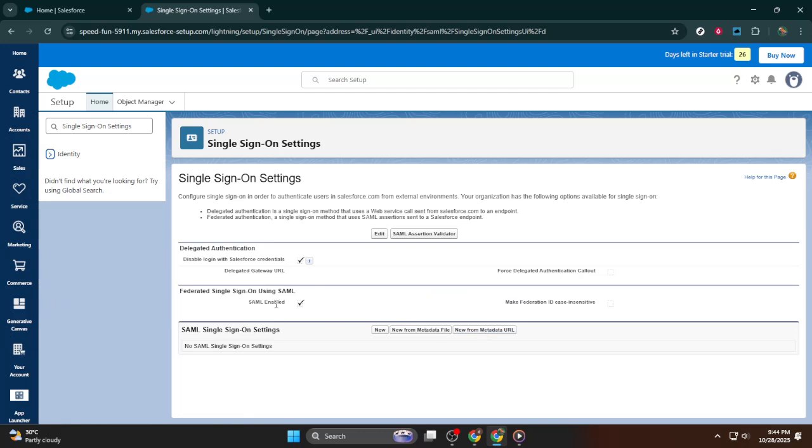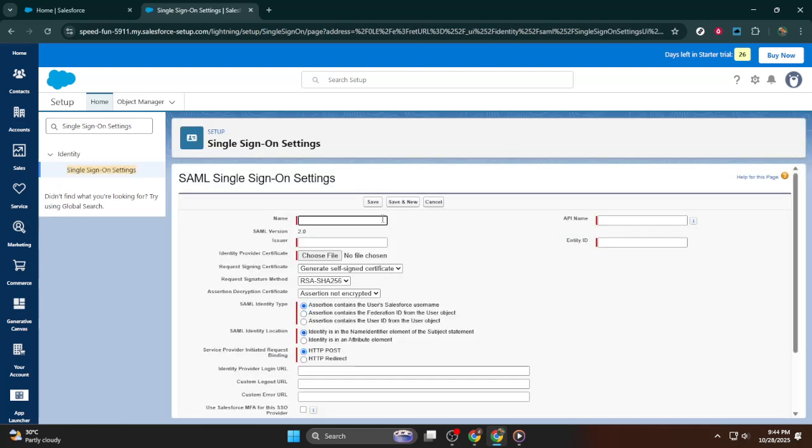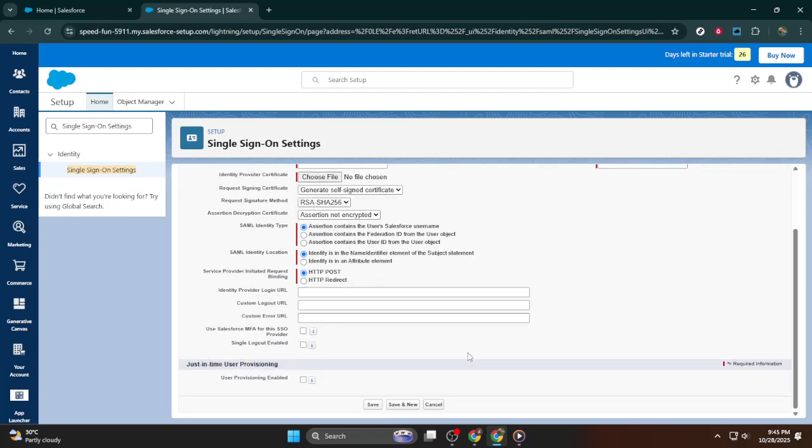With those configurations in place, it's time to create a SAML single sign-on setting. Head back to the Single Sign-On Settings page where we started and look for the new link. Click it to create a new SSO setting. Here you'll be required to fill in several key fields. You'll need specific information from the identity provider you've chosen, so having that information ready is quite important. After entering all the necessary details, save your settings to finalize this part of the setup.